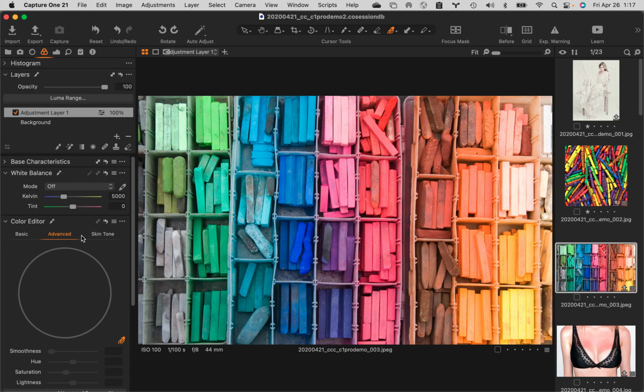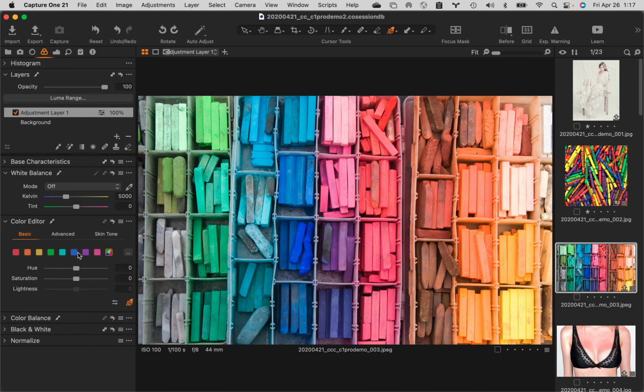If we click on the tool tab, even on the basics tab right here, so clicking on the three rings, again, it's the color editing tool tab. At the very top, you should have a histogram. Underneath this, you should have layers. It may be collapsed, so you can open this up. Underneath this, we have base characteristics. Then we have white balance. You guys have already been working on this because white balance shows up also in the exposure tab. Then we've got the color editor right here. Then down underneath that is color balance, then black and white, and then normalize.